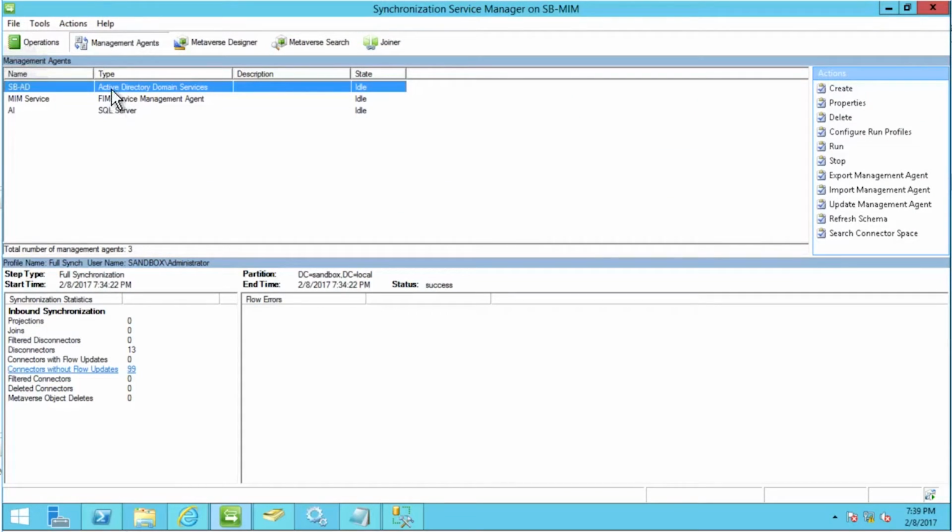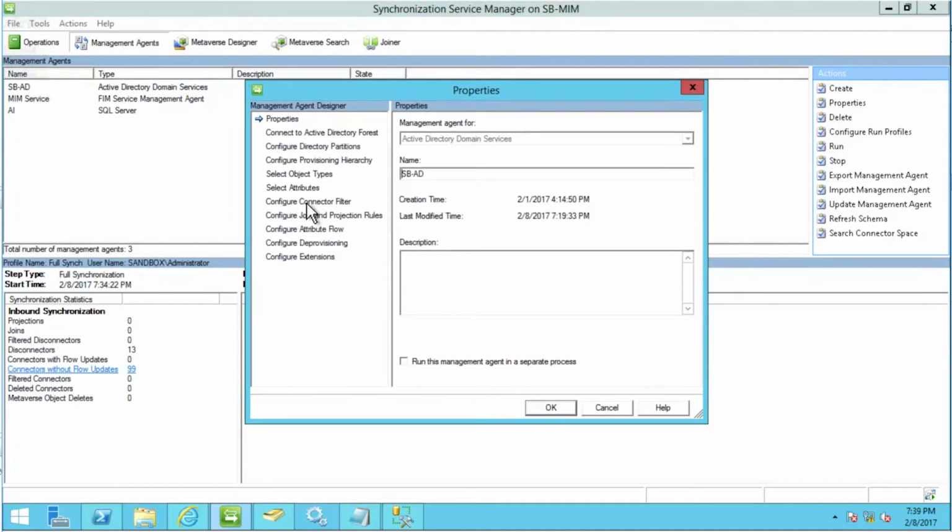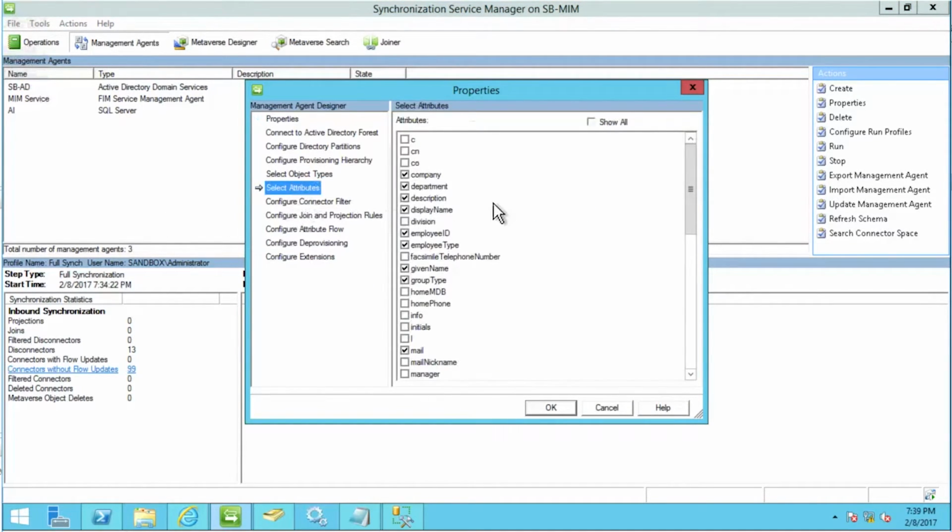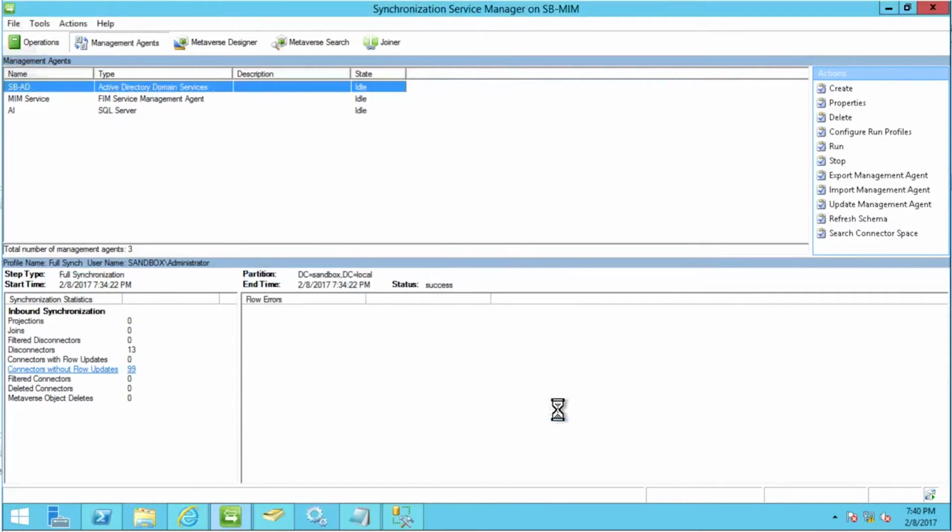Now let's go over to our management agent, our AD, and open that up with a double click and select attributes. It's because they're not selected in here. So middle name is not selected, so we'll go ahead and select it. Street address is not selected, so we'll select that as well. And then we'll say OK.